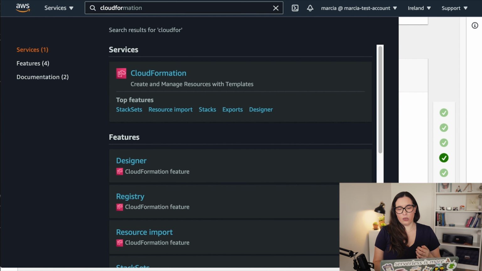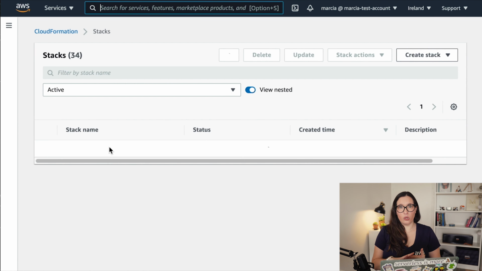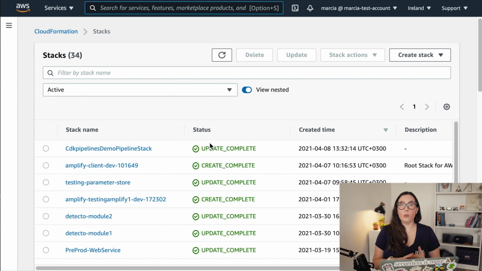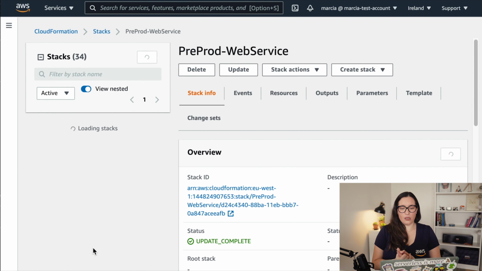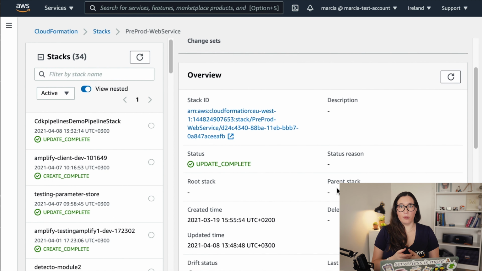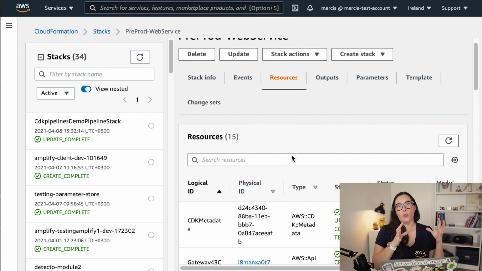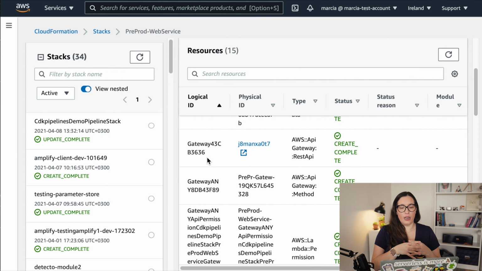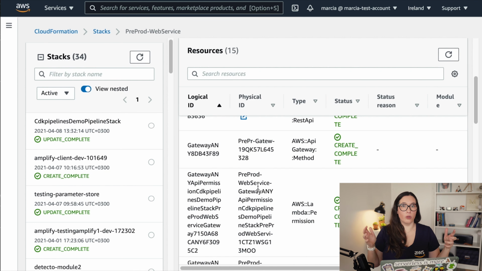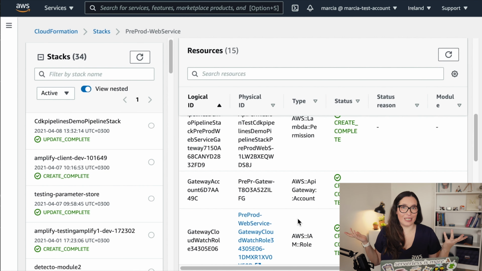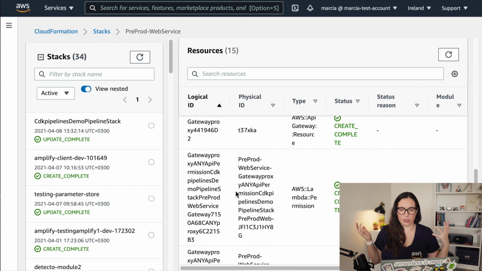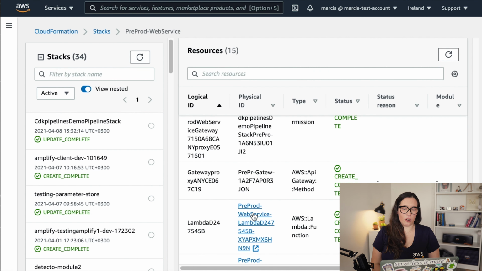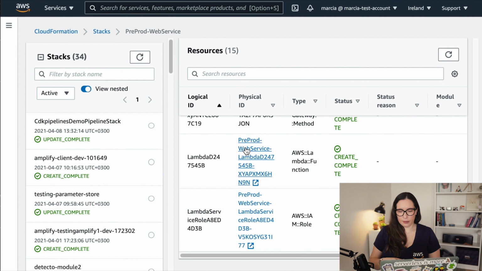And then if we go to CloudFormation, you will be able to see that stack deployed and what the resources inside that stack are. Just look for pre-prod web service, because it will prefix it with the name of the stage, so you can have this web service deployed multiple times, in different stages in the same account and the same region. So we can see all the resources there. That's pretty neat. So what if we want to add a new stage?